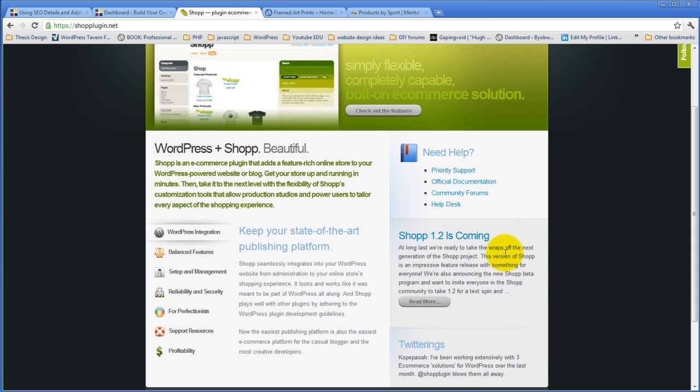The next version of Shopp does use default WordPress data structures. So it does create a custom post type. It does create custom taxonomies out of those products and out of product categories and product tags. And so it is possible for you to use the Shopp system and then transition later if you want.